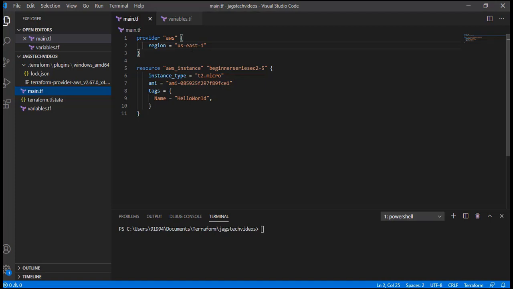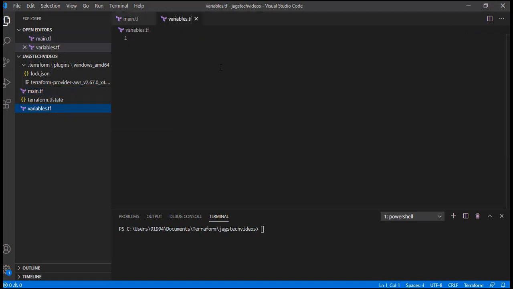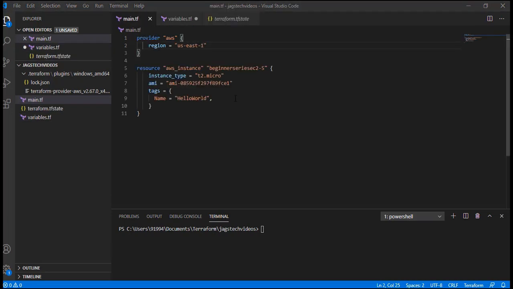So I'll declare a variable called region, and I'll give the default value us-east-1. What are the other variables we can give in the variables file?